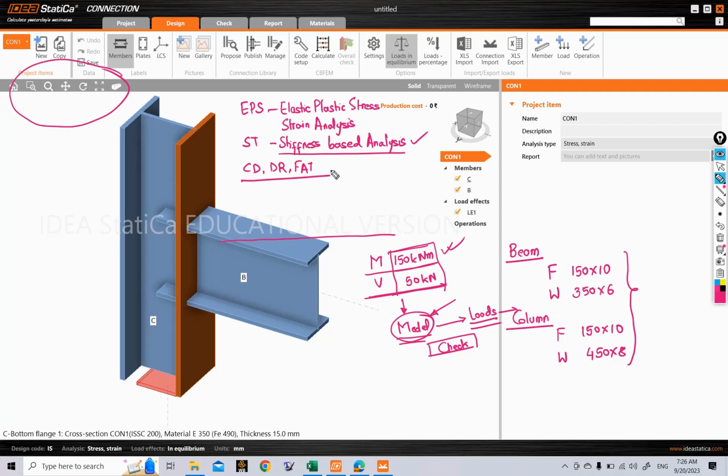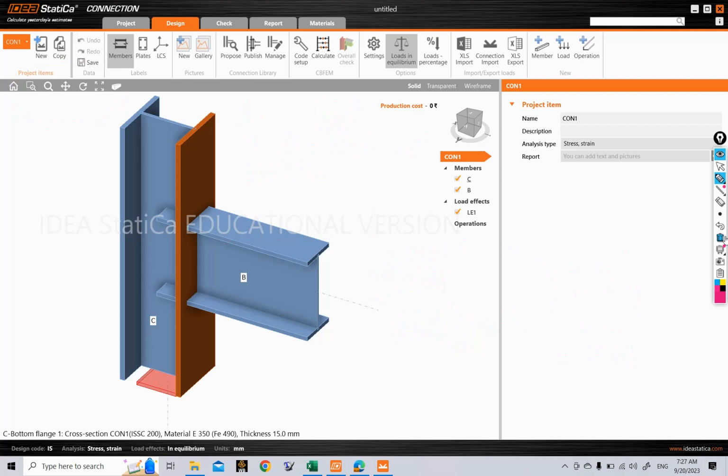So these 4 or 5 types of analysis, IDEA StatiCa is capable of performing. Now currently we are in this EPS analysis, elastic plastic stress strain analysis, to model and check our connection. So after knowing this much about IDEA StatiCa, now let us go into modeling of our connection.